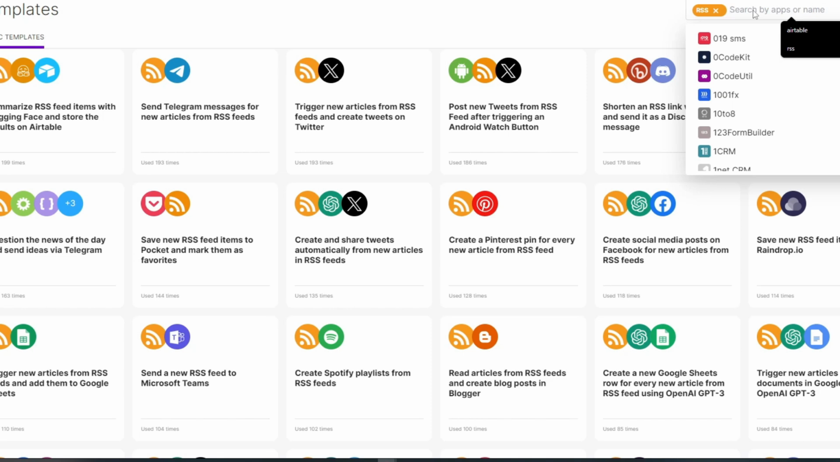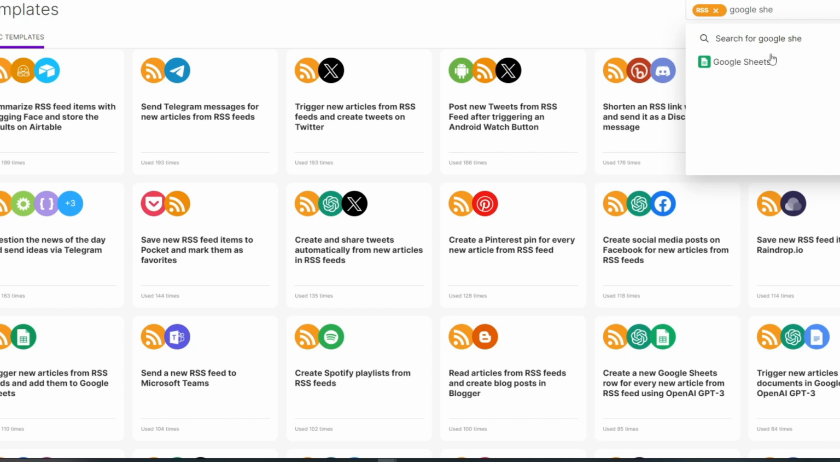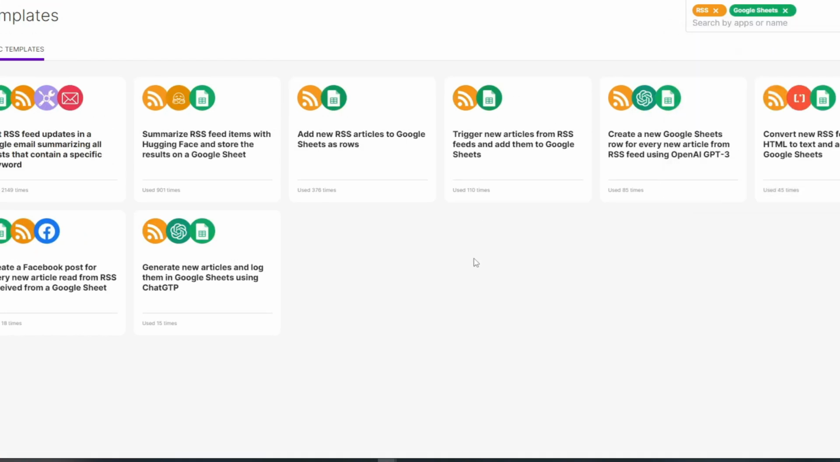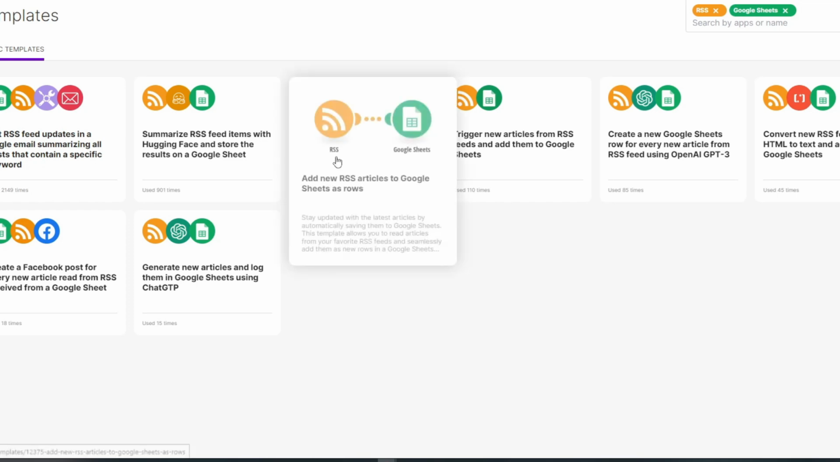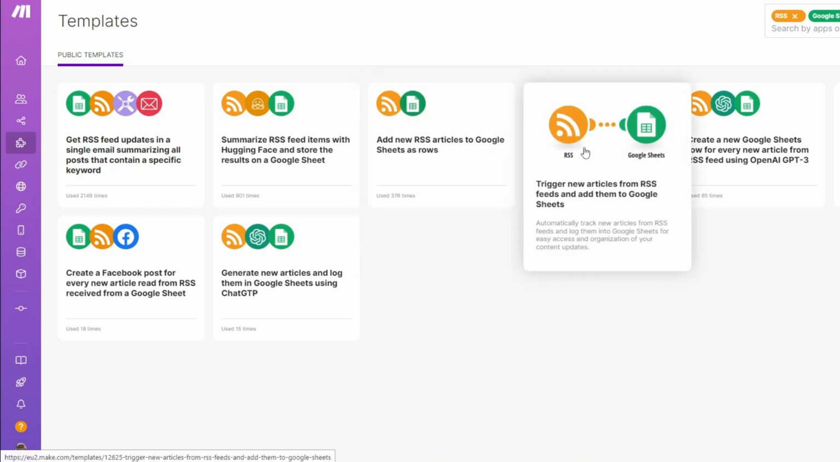So let's say that I want to integrate my RSS feed to something like Google Sheets. So I'll search Google Sheets right here. And right after, it will take us to another set of results where we can see RSS feed alongside Google Sheets. So you have something like add new RSS article to Google Sheets as row, trigger new articles from RSS feed and add them to Google Sheets, and more.